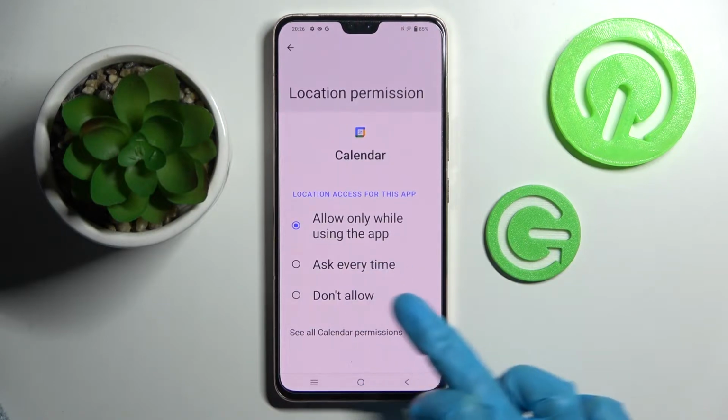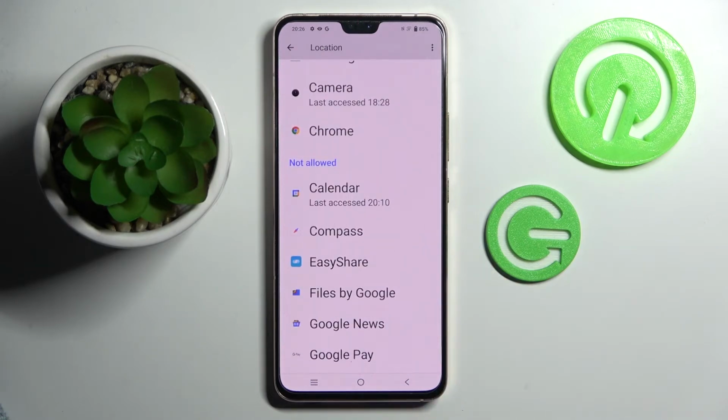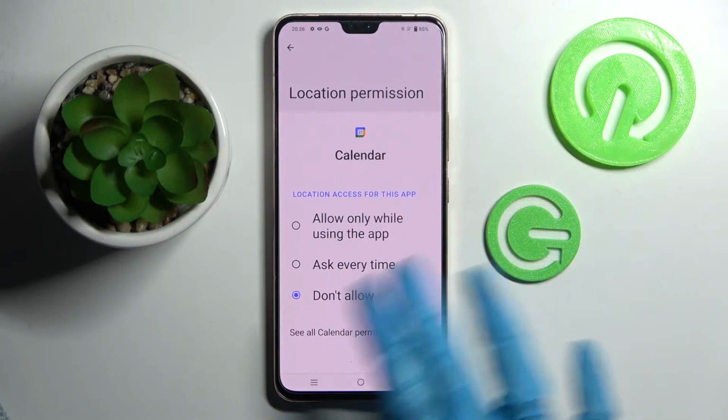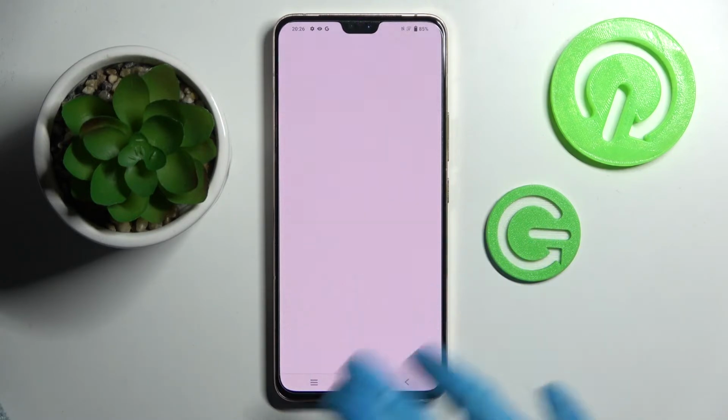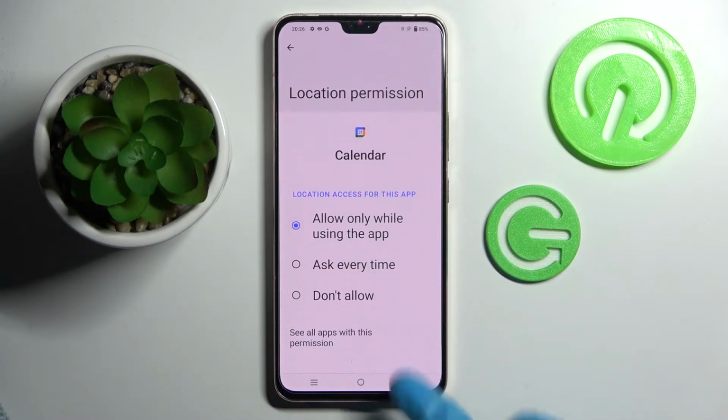I will go with don't allow, so when I go back, as you can see, calendar no longer has access to this device location. But you can always tap on one of your apps, but this time select see all calendar's permissions over here. Then manage all of them only for this app from here.